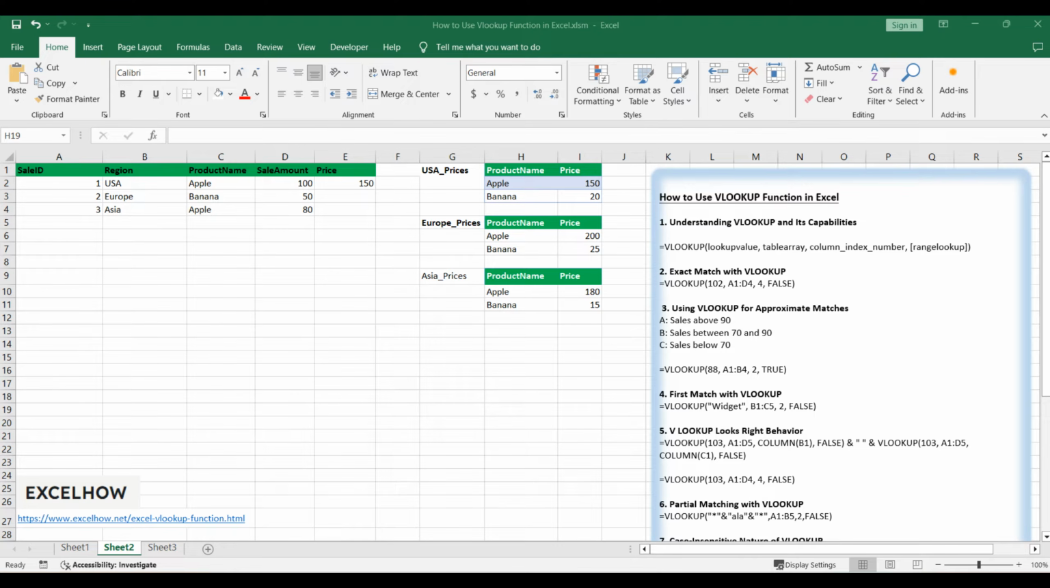Column index number: this is the column number in the table from which the matching value will be returned. It's important to note that this number is relative to the leftmost column in your table array. Range lookup: this is an optional argument that specifies whether you want to find an exact match or an approximate match. The default value is TRUE.